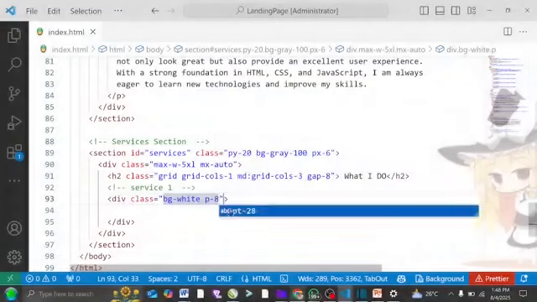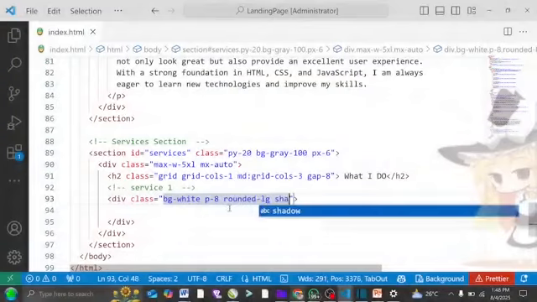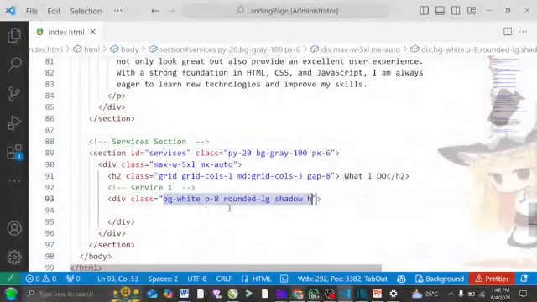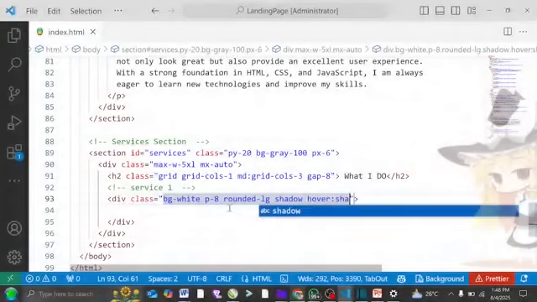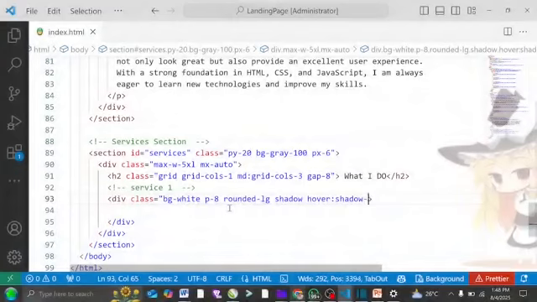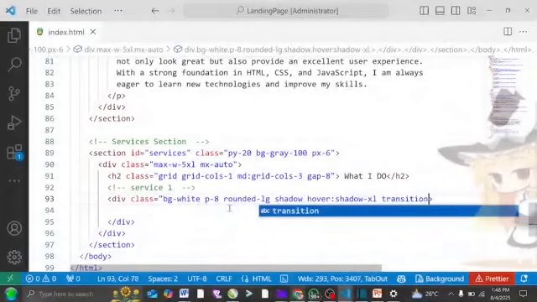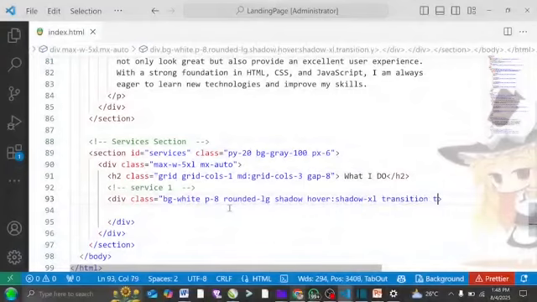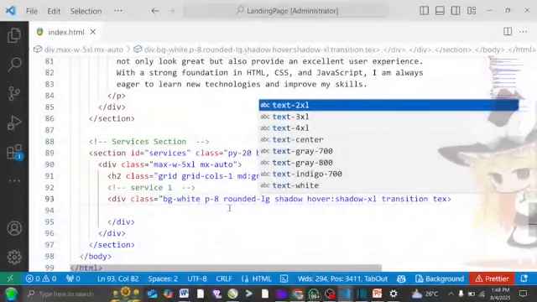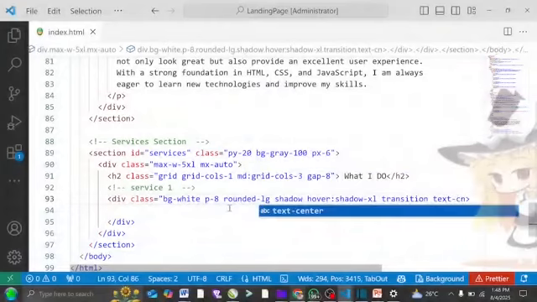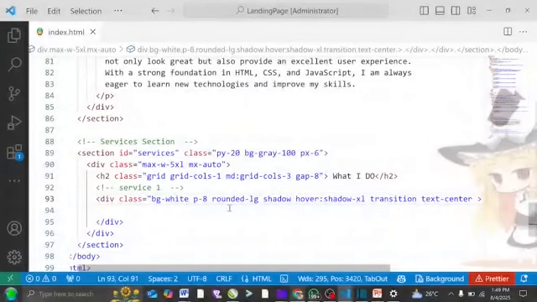Padding of it, rounded, the shadow, drop of shadow, over effects, shadow, shadow XL, transition. So let's make the text center so that the text in this particular section will be centralized.